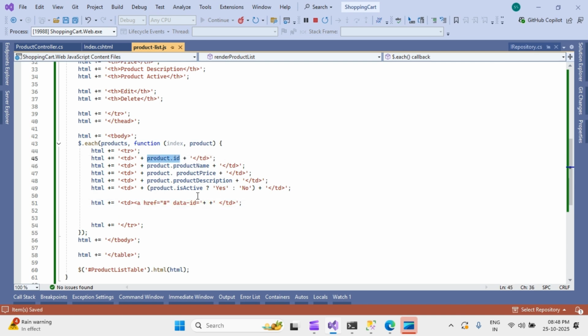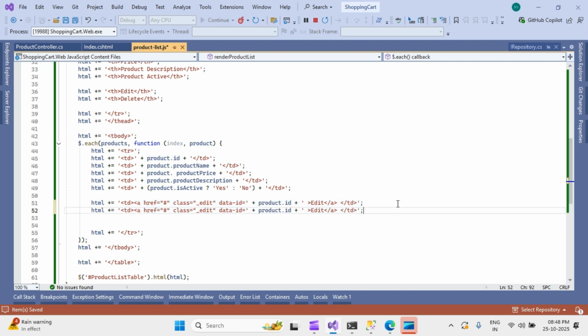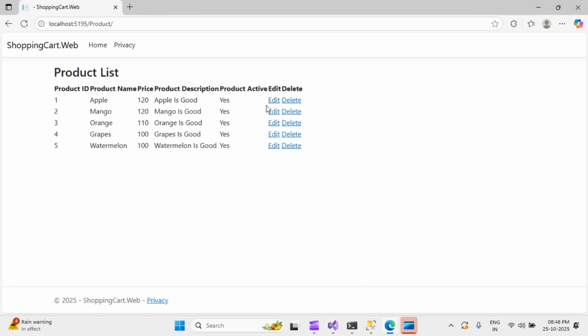Then we can use the product id here. Then we can use a closing a tag and the name is edit. And I want to also give the class for edit. Based on this class we can find this id. Now similarly I am going to create the action for delete. Now just rename it to delete.